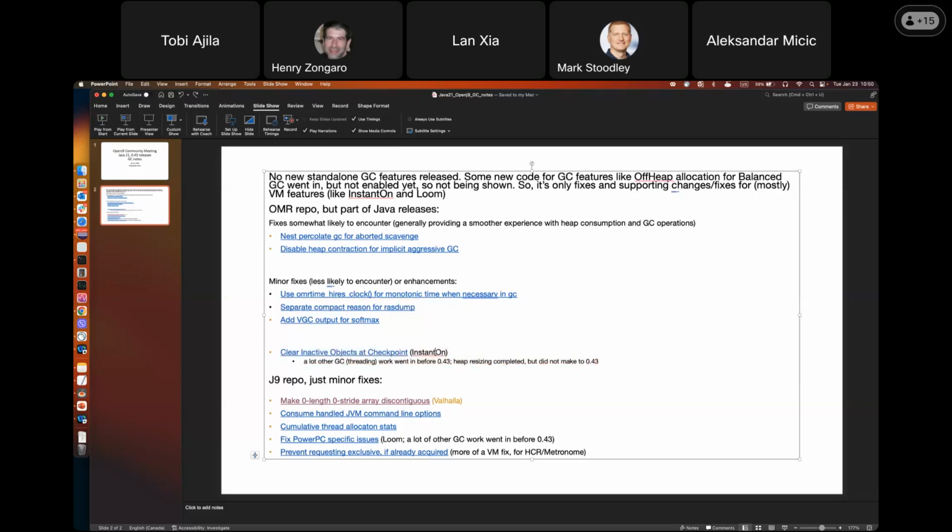Instant On, I don't really know if it's really GA'd or still experimental, but anyway, there are some changes. For example, we clear dead objects when we create checkpoints, so it's kind of a security feature. There was lots of other work that went into Instant On before 43, which is also in the head stream, but did not make it for 43, like support for GC threading or heap resizing. So I'm not showing these changes, but the work was done in this time frame.